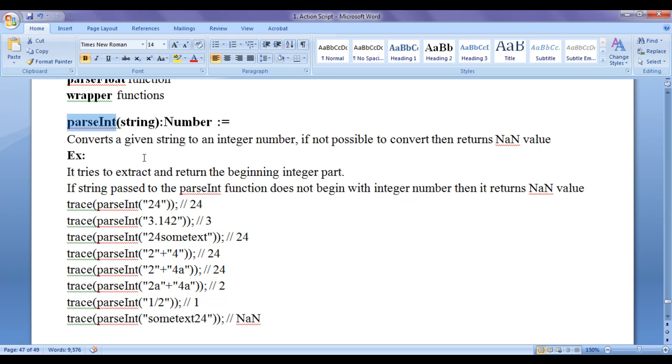The parseInt function is a global function. You can access it anywhere in the application. The parseInt function converts the given string to an integer number and returns it back. If it is not possible to convert, then it returns the NaN value, not a number value. What the parseInt function actually does is, it tries to extract and return the beginning integer part of the string. If the string passed to the parseInt function does not begin with an integer number, then it returns the NaN value, not a number value. Let's have a demonstration and understand clearly.